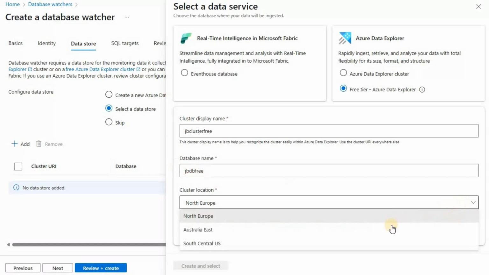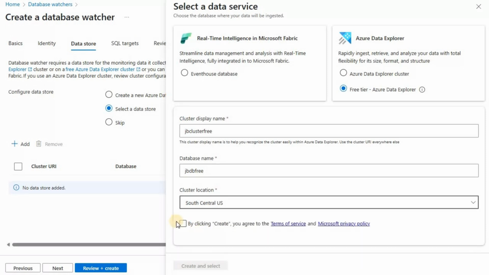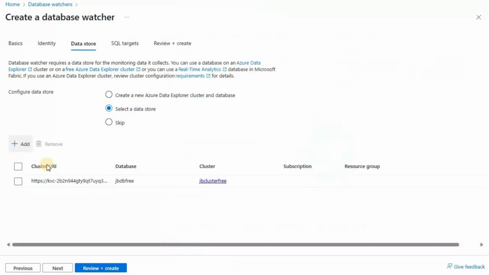And cluster location, so we have these three options. Let me select South Central US. Yeah, and let's select by clicking create. Let's agree to the terms and services and then click on create and select. Let's wait for this to get created and then we'll take it from there. So if you can see here, this is created now. Let's click on next.